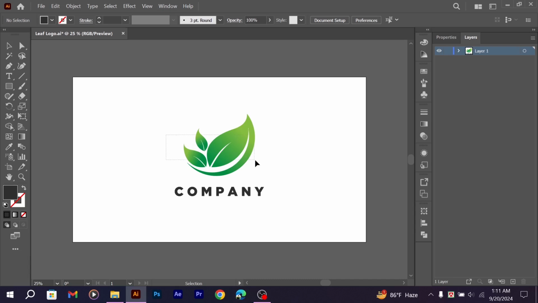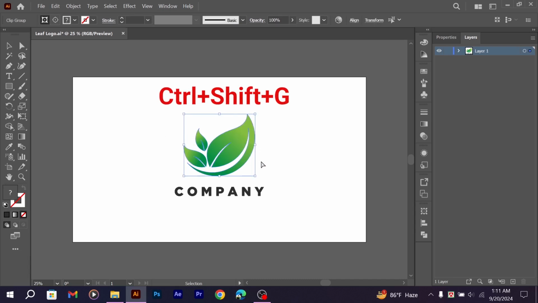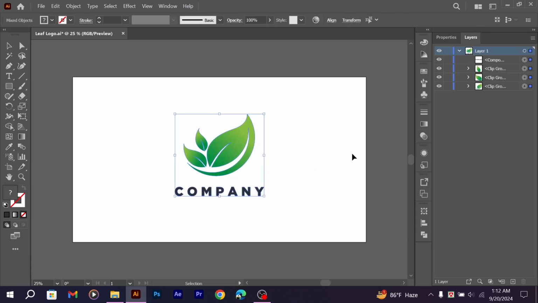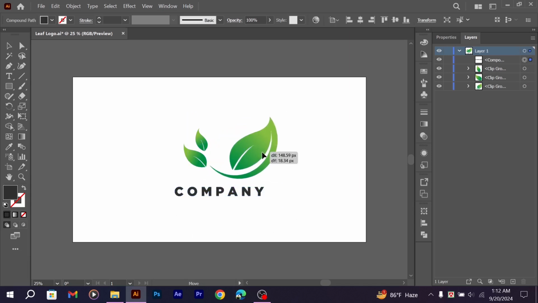Now I ungroup the leaf layer. Press Ctrl Shift plus G. Now you can see the leaf is separated into 3 layers. This is a text layer. Totally I found 4 layers. One is the company name and 3 are the leaf layers.